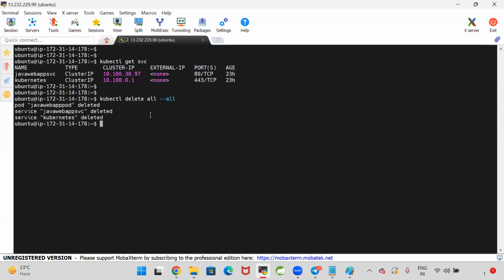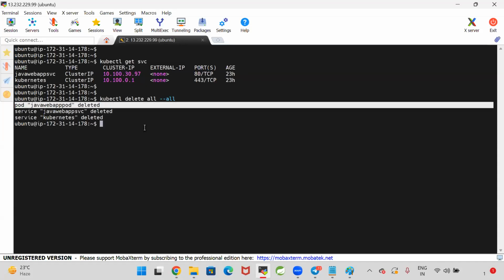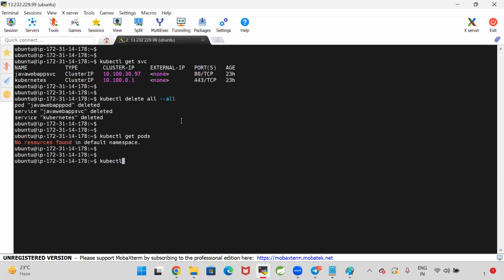When I execute kubectl delete all, my pod is deleted, my service is also deleted. Now nothing is available in Kubernetes. kubectl get pods. No resources available, no pods available. And we can go for kubectl get service.